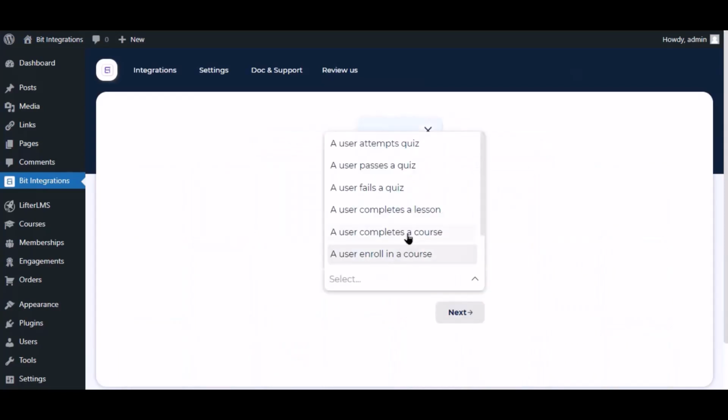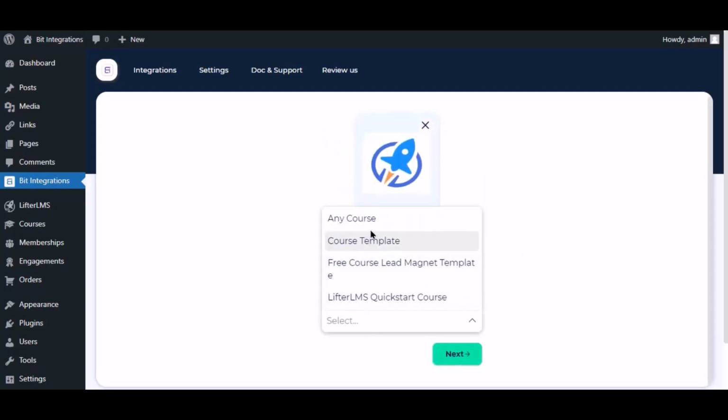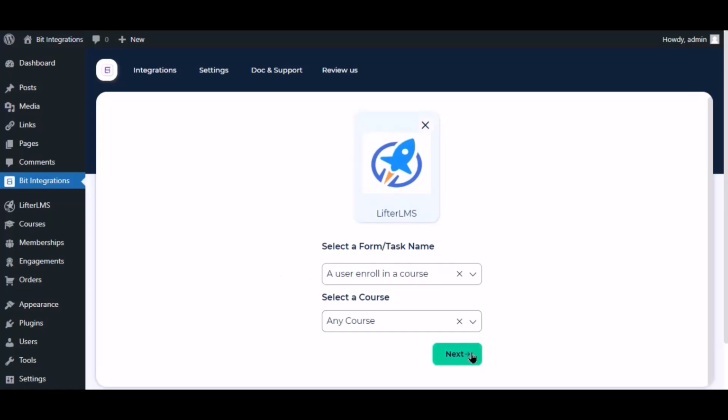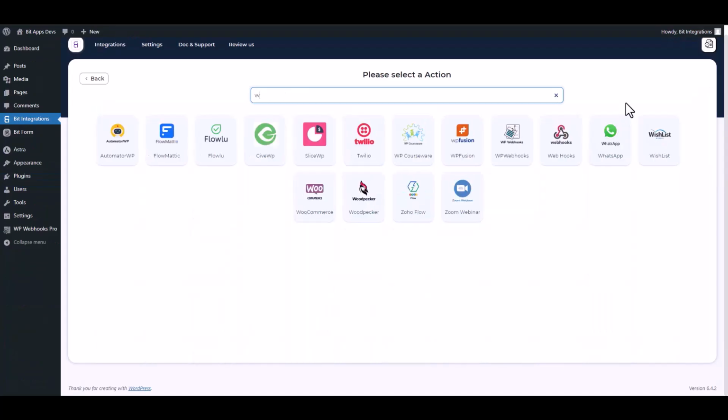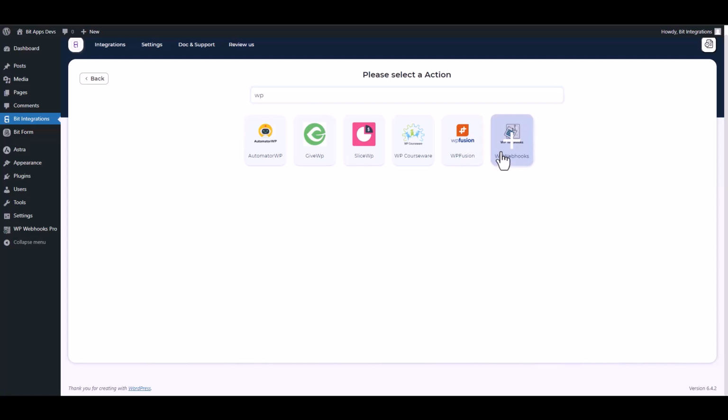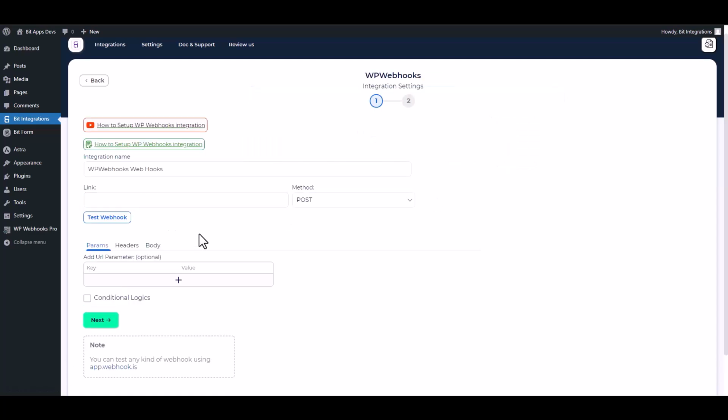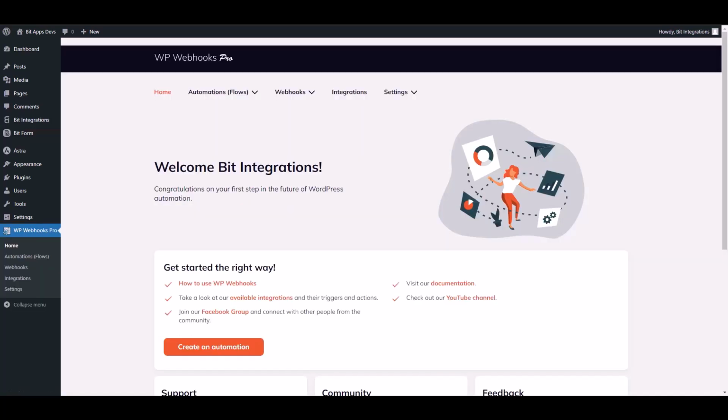Select a task and select a course. Click Next. Search and select WP Webhooks. Give here a webhook URL, so go to the WP Webhooks dashboard. Then navigate to the automation.